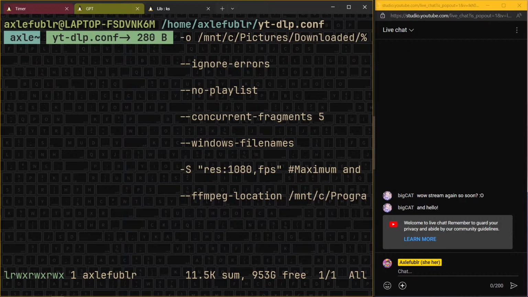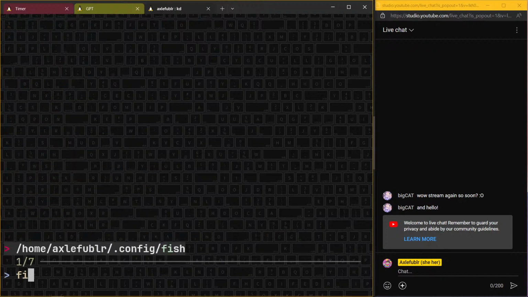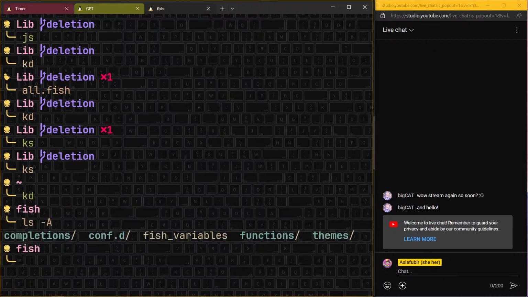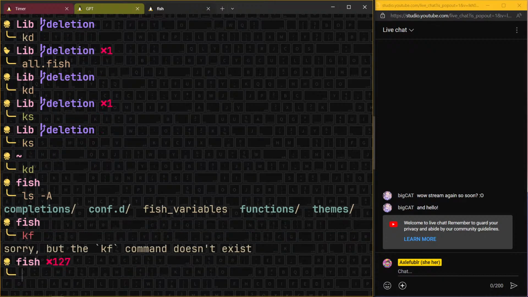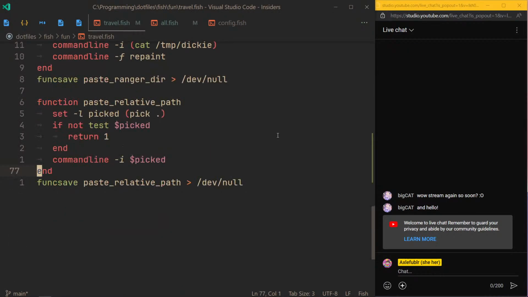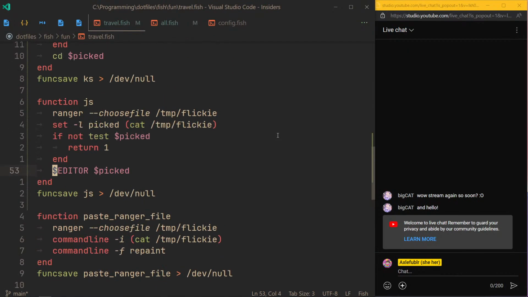Ah, this sucks. Right, it doesn't show dot files. There's probably a config for that. But yeah, let's go there. I guess sure, let's use KD. KF exists. What are you talking about? Oh, it doesn't exist yet. We'll make it, but it doesn't exist yet.